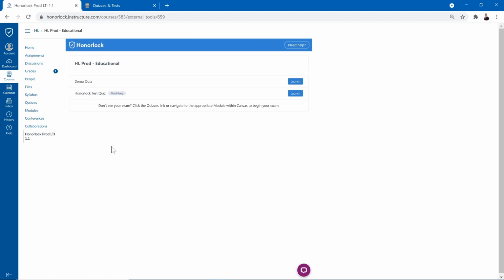For this demo, I will be using the Canvas learning management system, but the process of starting an Honorlock exam is very similar if you're using a different LMS such as Blackboard or D2L.